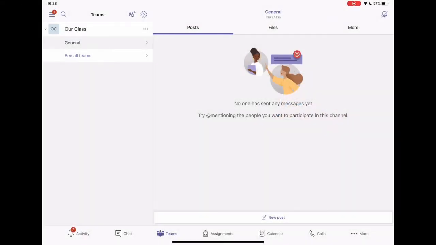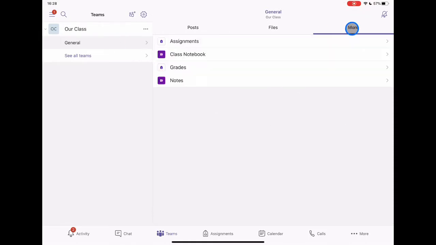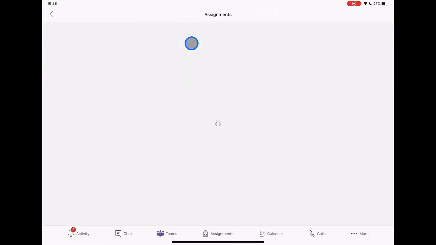Okay, so here we can see our class that we've previously set up, and we're going to have a look now at how we can utilise the assignment feature within that class to support our students. Assignments show up within the general channel rather than additional channels that you might create, and you can find it under the More tab where it will then highlight assignments. So I'm going to go ahead and tap on assignments.